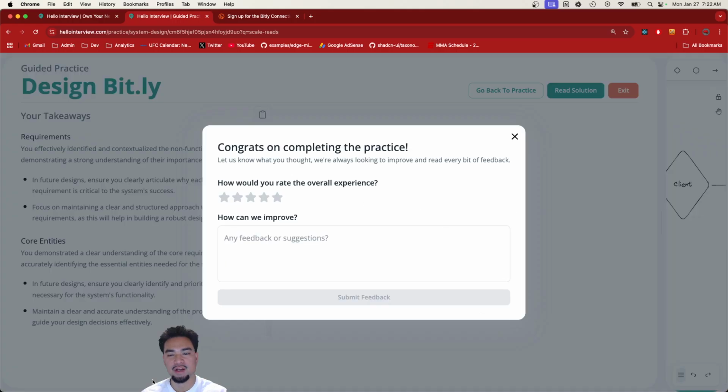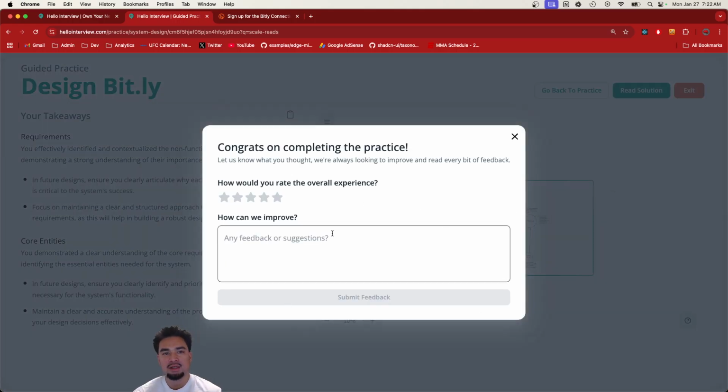This is very, very beginner friendly, and if you're trying to learn system design, try this one out.